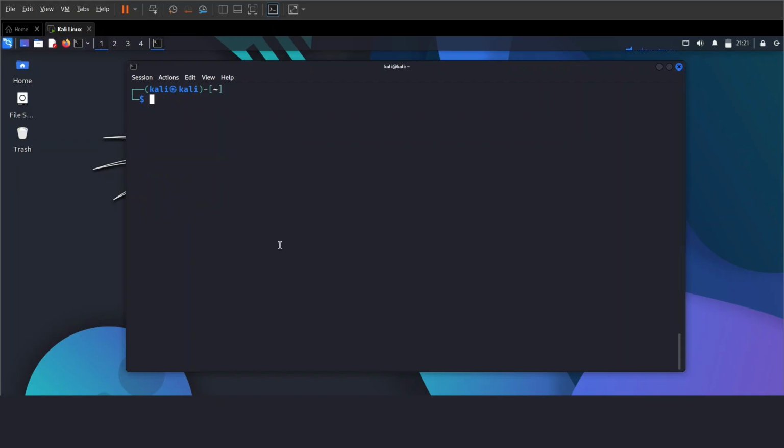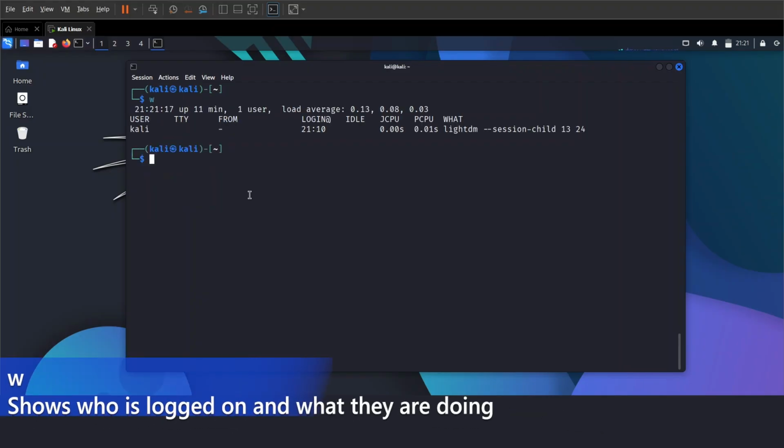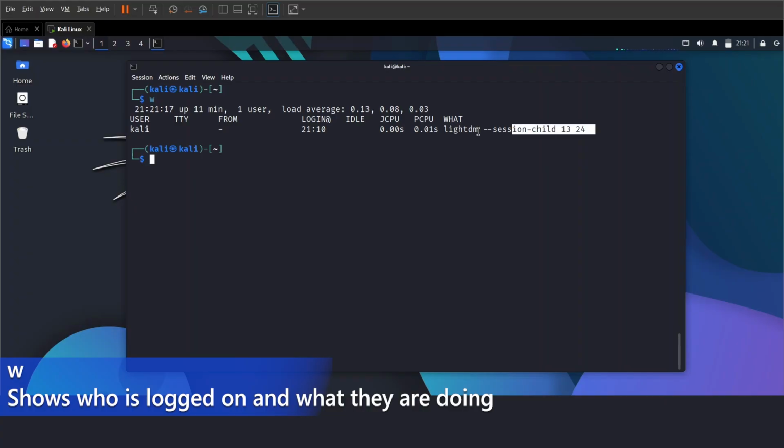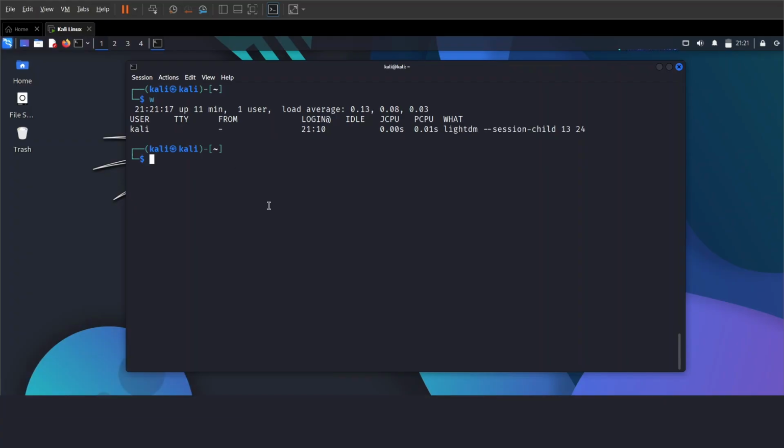What if you want to check which particular user is logged in, or which user is currently using the system? You just type w, and you are going to see that this current user is the one using our system. The name of our user is Kali because we are using Kali Linux on a VMware machine, and the default user is usually Kali. I'm going to show you how to create other users later.